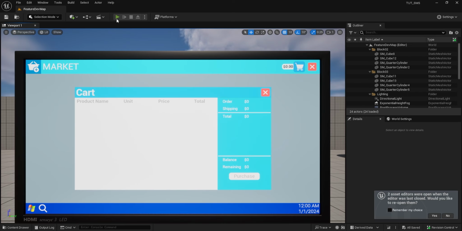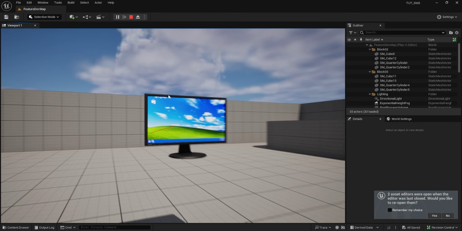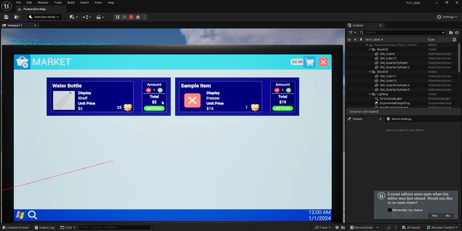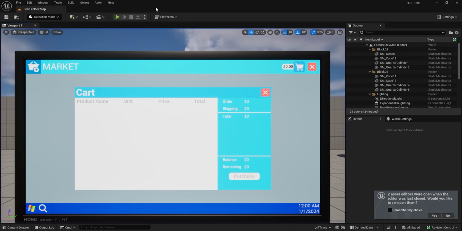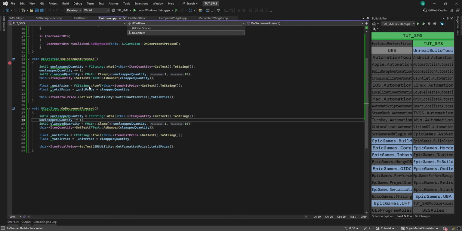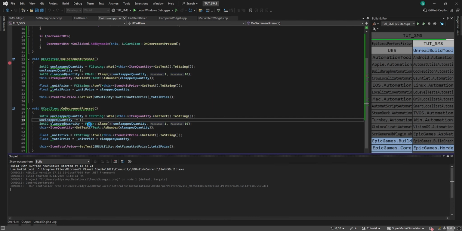Build is done. Let's test now. Adding default of 2 amount, which is total $4. Now if I change to 0, something is wrong in the calculation. Not a problem. Let's debug.